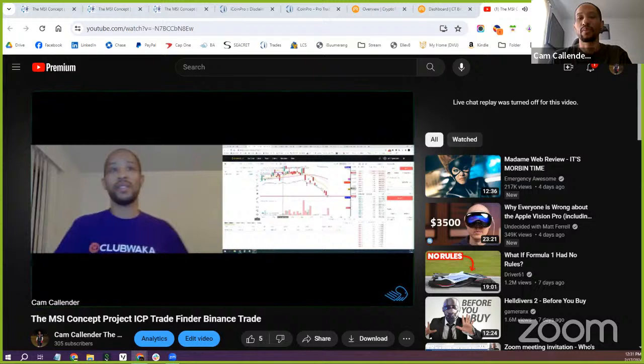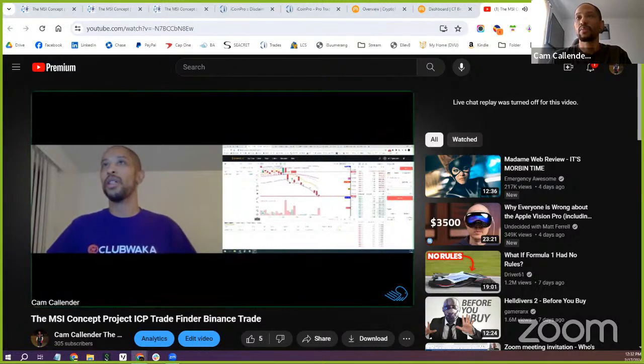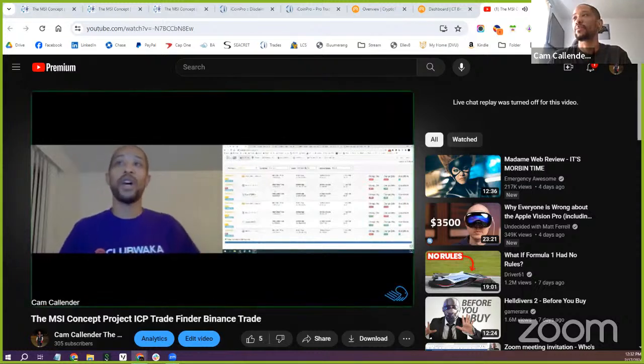We can definitely go back and see our video on Coinbase Pro, where you've got to switch through a couple of windows. On Binance, you can have it all in one window and go through the different charts. But that's a look at Trade Finder.